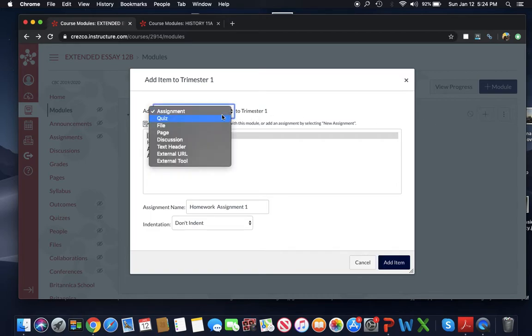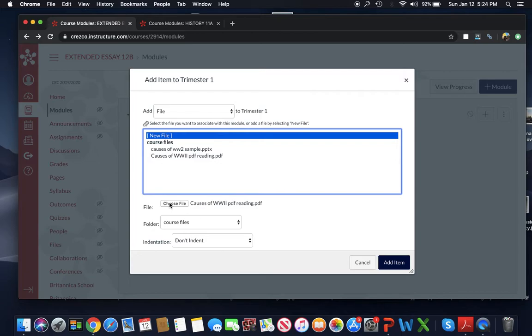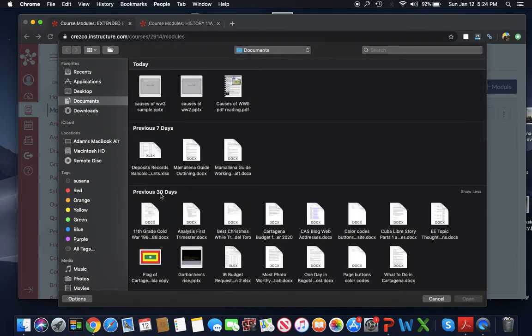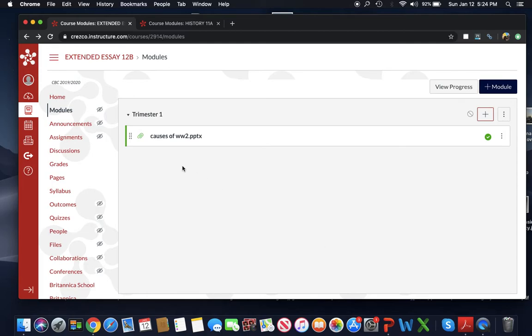And so say I want to put a PowerPoint I'm going to use in class. I'm simply going to go to New File, choose File. This is going to bring up your computer. I'm going to find it, in this case, Causes of World War II. I'm going to add that. And that will show up. If the students click it, they'll be able to view it on Canvas or download it and view it on their computer.